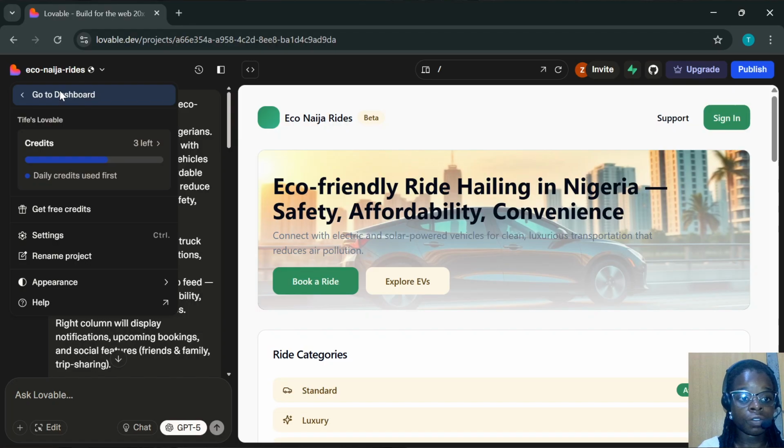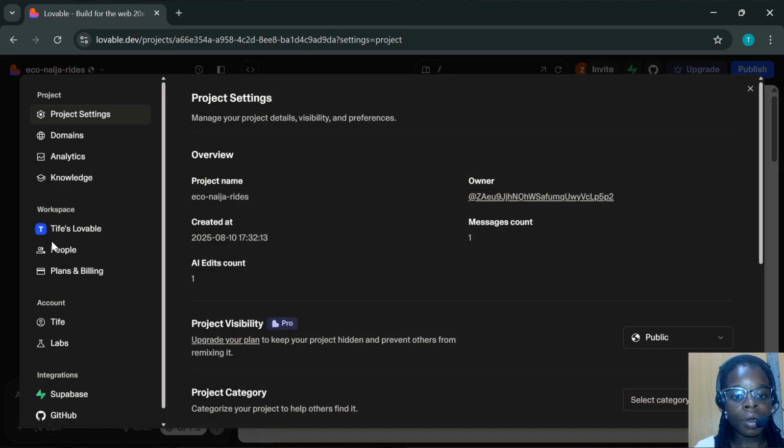Once you've done that, a drop down menu will be displayed. In this menu, select settings amongst other options. By selecting settings, a box will be displayed on the screen. Move to the left side where you'll see a sidebar displaying options like project settings, domains, analytics, knowledge.